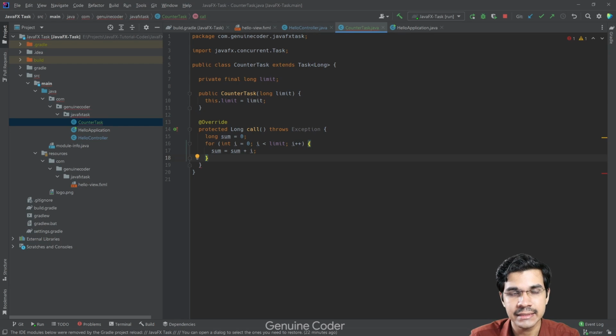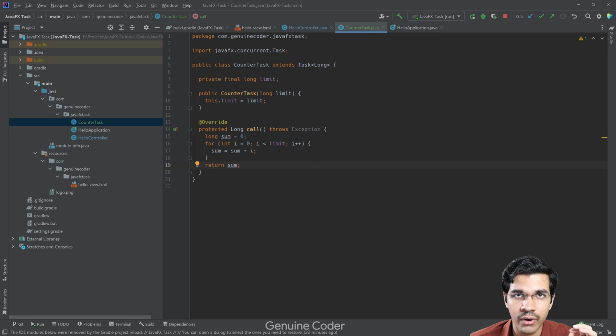Now at the end we need to return the sum, right? Like all the background calculation is done, and at the end we need to return the sum. So we can say return sum. So this is the basic structure of the counter task. It is very simple. Whatever you want to offload from the GUI thread, or whatever you want to run in the background, you simply put it in the call function.